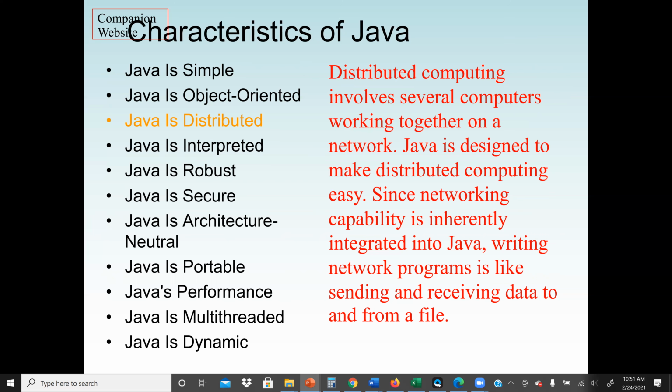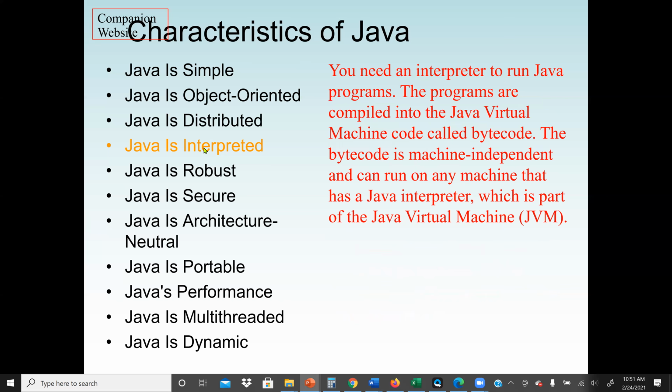Since the network capability is inherently integrated into Java, writing a network program is like sending and receiving data to and from a file. Also, Java is an interpreted language. So this makes Java a little bit slower than C++.